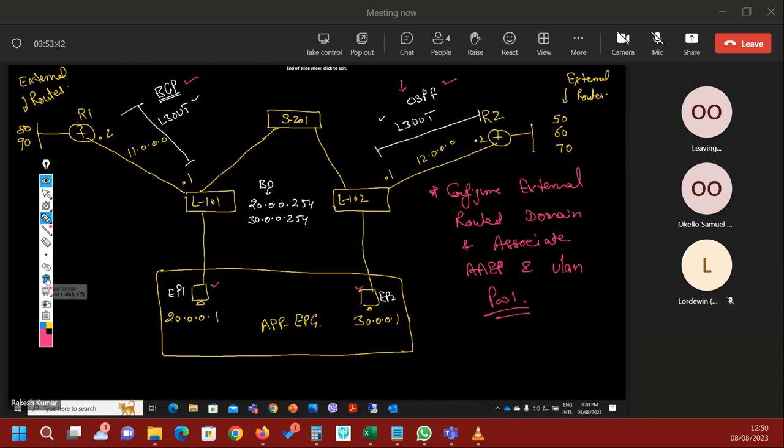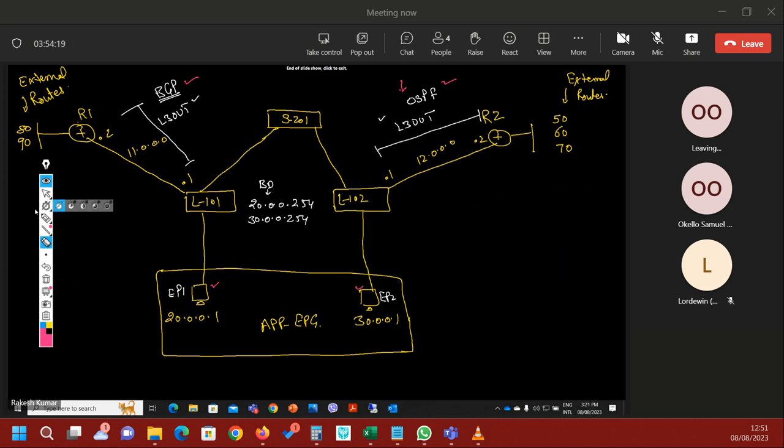Next point, take the screenshot, guys. Next point. After this, configure L3 out from the logical construct. This particular point has lots of steps, so mostly the students make mistakes here.